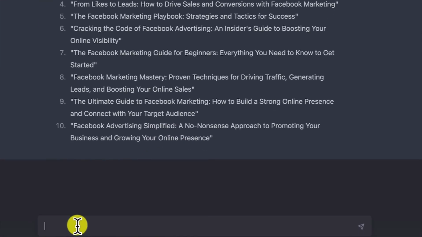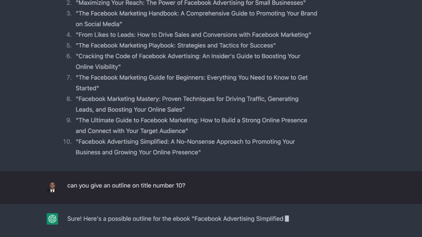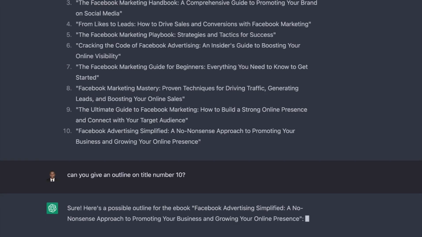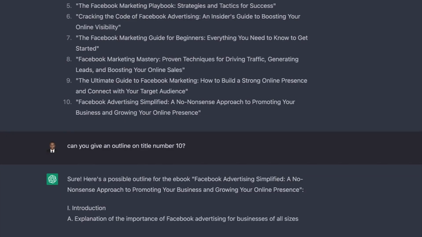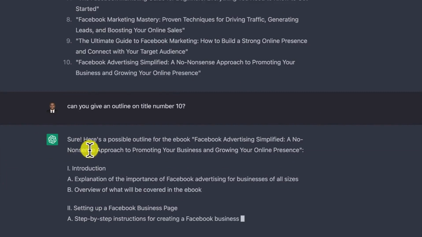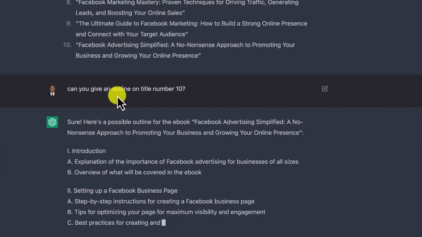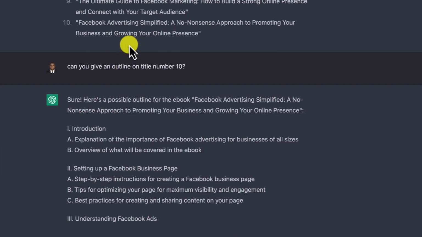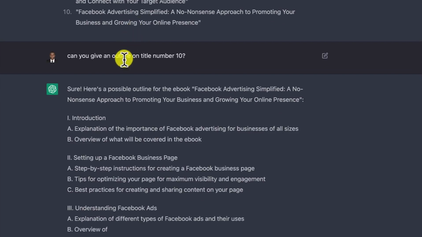So we can just ask it, can we have an outline of title number 10? Okay, so can we get an outline of the last option? So let's see. Sure, here's a possible outline for the ebook Facebook Advertising Simplified, a no-nonsense approach to promoting your business and growing your online presence. So you can see it has automatically known we are talking about Facebook Advertising Simplified because we put number 10.